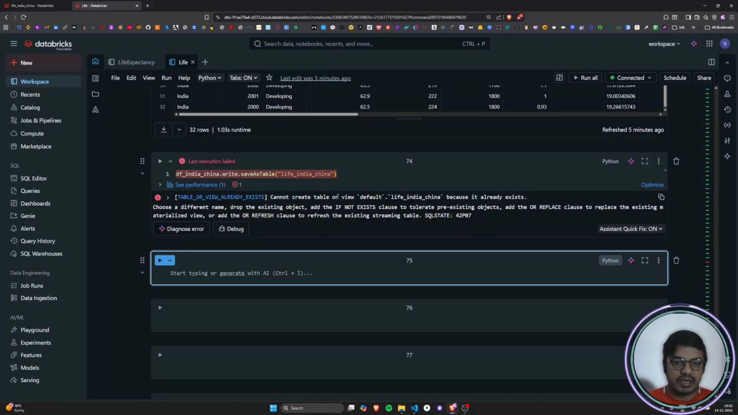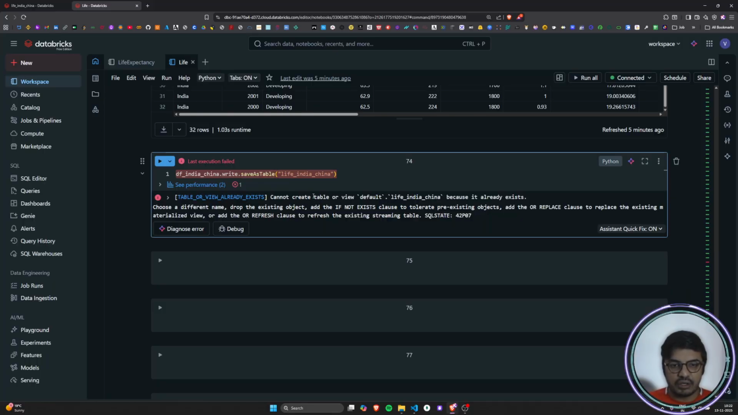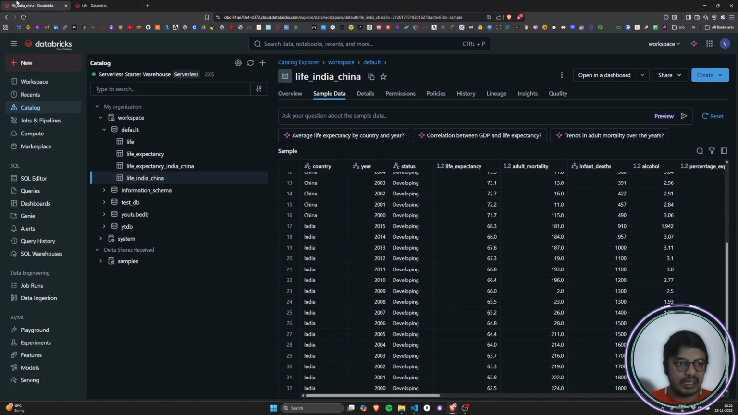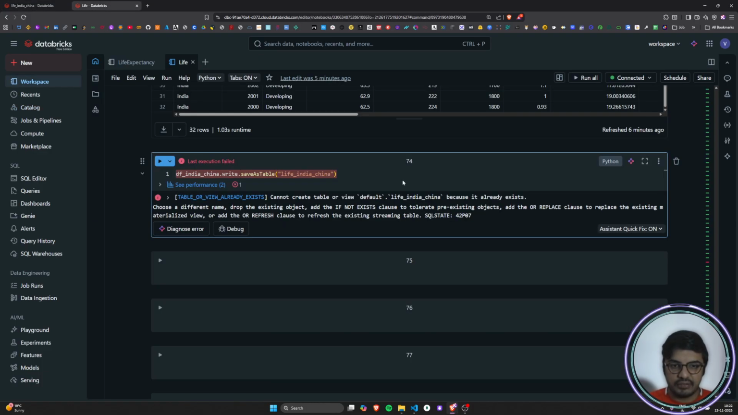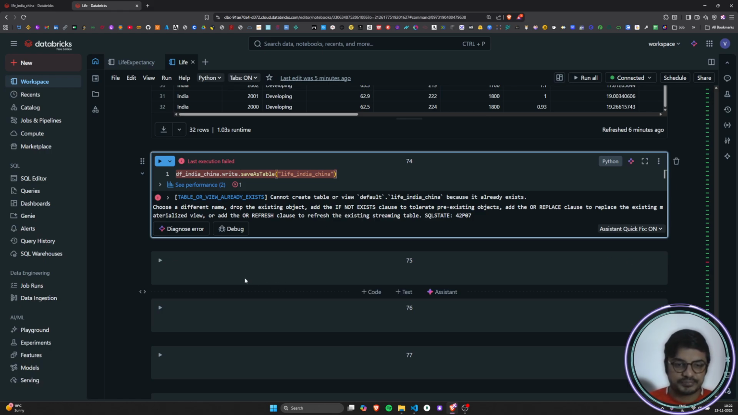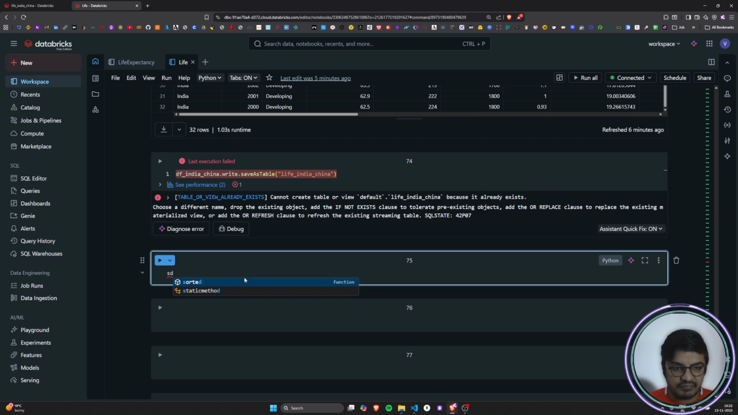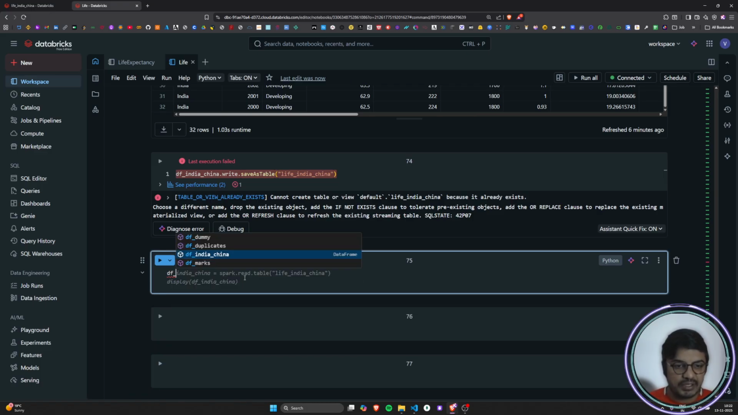Cool. So we have now encountered an error, and if you read it, you will understand it very easily. Cannot create table or view with this particular name because it already exists, and it's very true. My table is already there in my default database. If I would have chosen some other database, for sure we could create it. Now to overcome this error, we have something called modes, and we have two modes that we can use. Let's first understand what those two modes are and what the difference between them is.